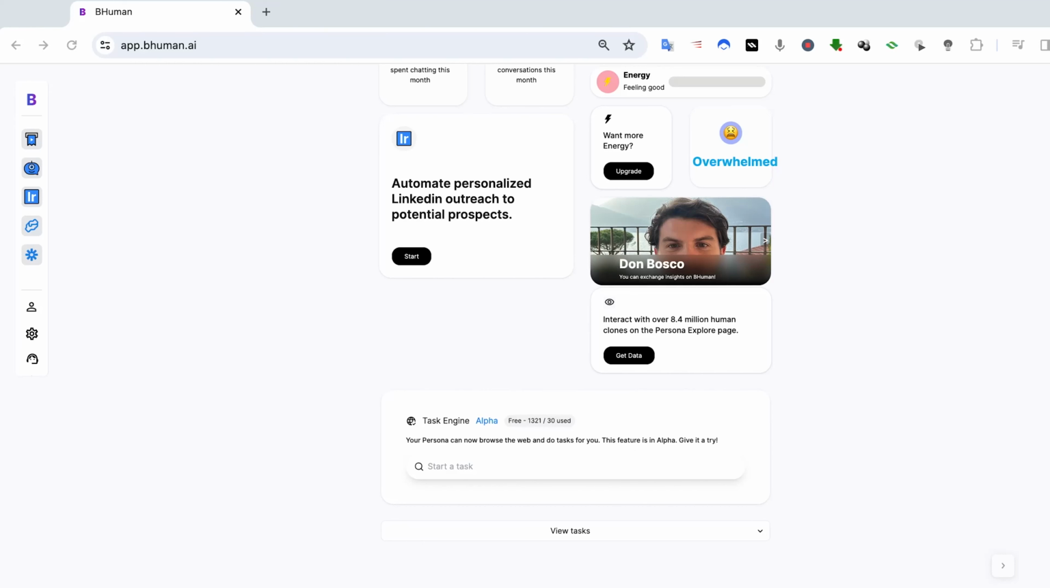We can enter anything we can imagine here, from finding us our next Airbnb for our upcoming trip, to going through our email and sorting through some particular task. Or maybe I wanted to go on my LinkedIn and go to all my unread messages and have back and forth conversations to lead those recipients to a particular goal. Really, anything that involves using a browser, your persona can now do, or at least attempt to do.